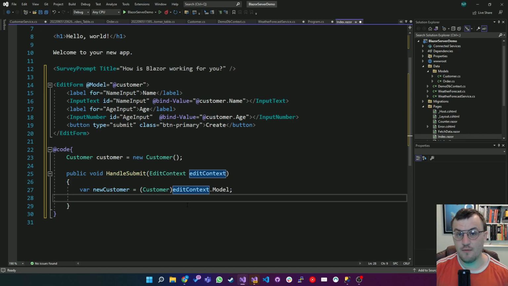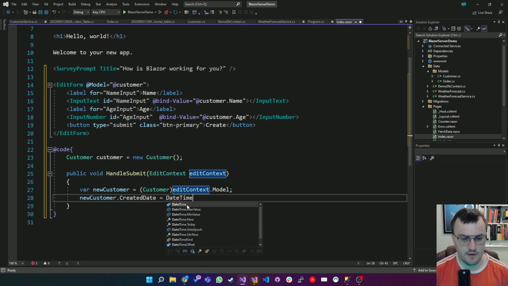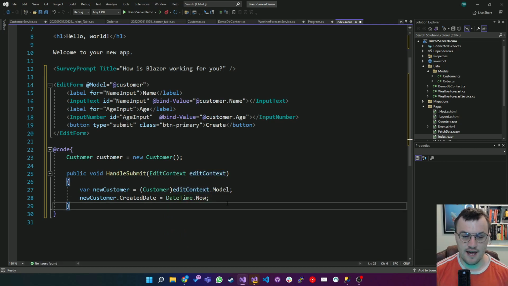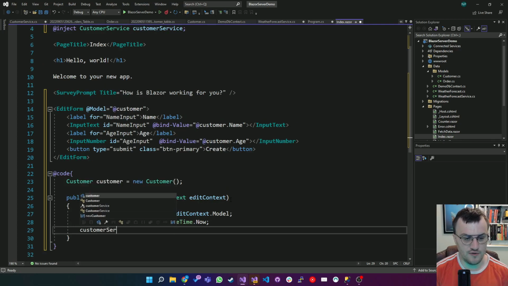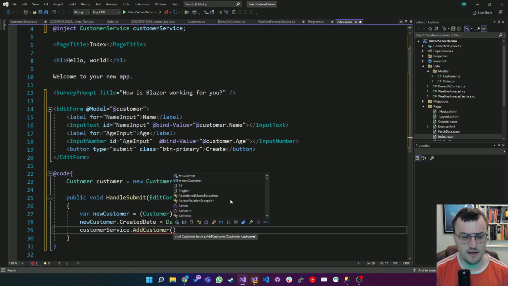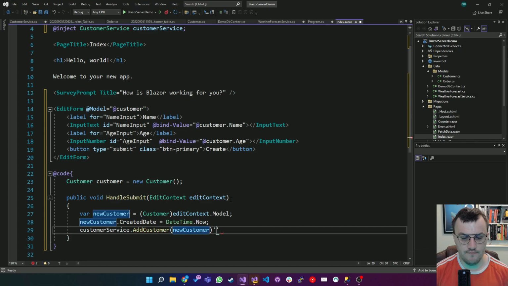So we'll already have the name and the age. The ID we won't need to worry about, but we still need to update that date. So we can say new customer dot created date equals datetime dot now. And that will take care of updating the date to the point that it was submitted. Then we can use our service to add the object to the database. So we can access our customer service and then say add customer, passing in new customer.